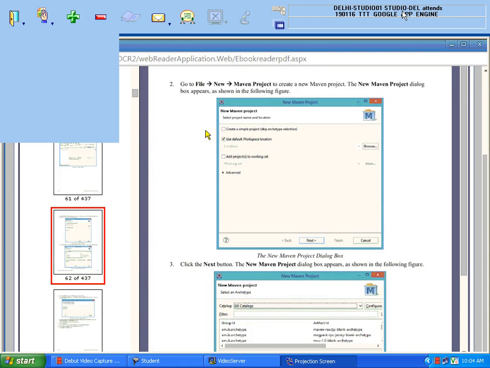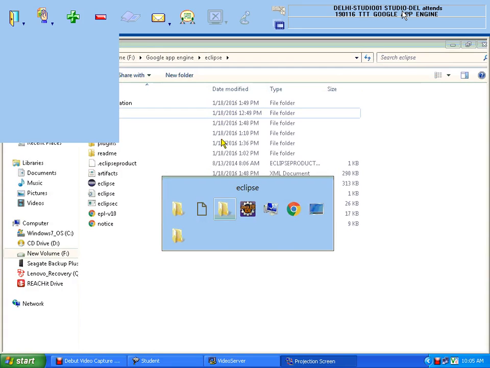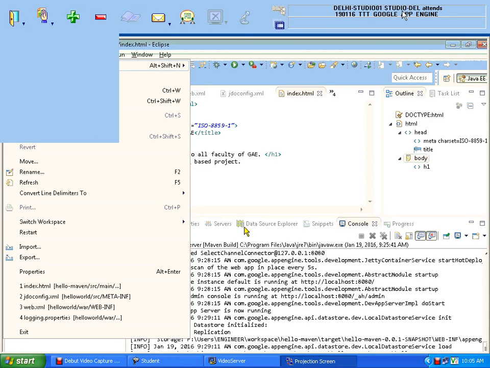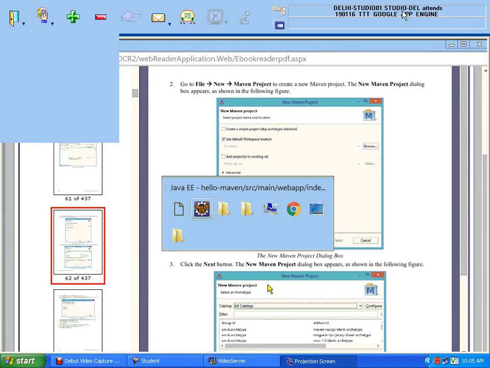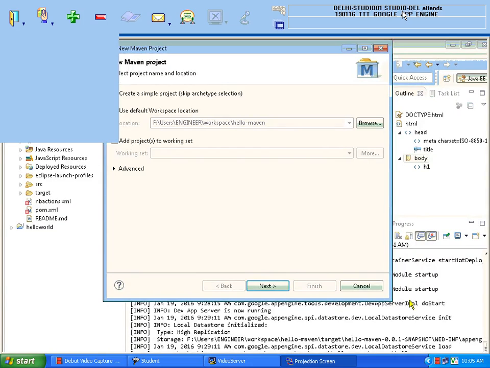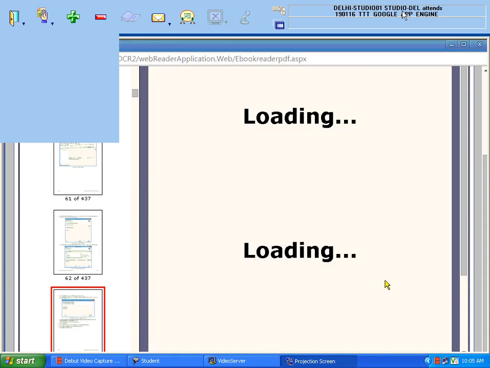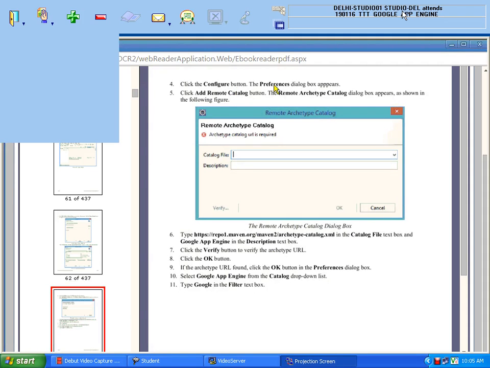So over here it says go to File, New, Maven Project, click the Next button. Click the Configure button. Okay, this we have already done yesterday, so I don't think I need to do it again. These steps are repetition actually.